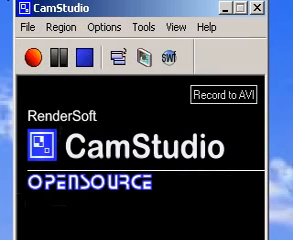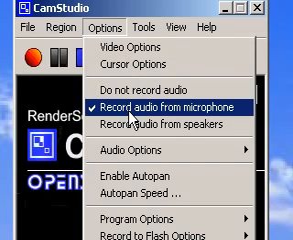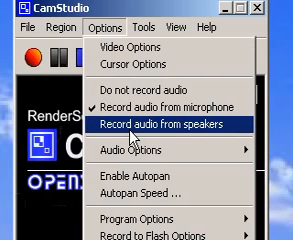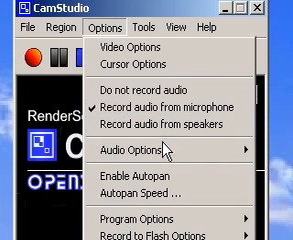You can record whatever you want now, but let's configure the audio. Let's say record audio from microphone. Record audio from speakers will record from stereo mix, meaning that if you're playing a game or something, it'll capture the audio too that's coming from your computer. So we have it on record audio from microphone.